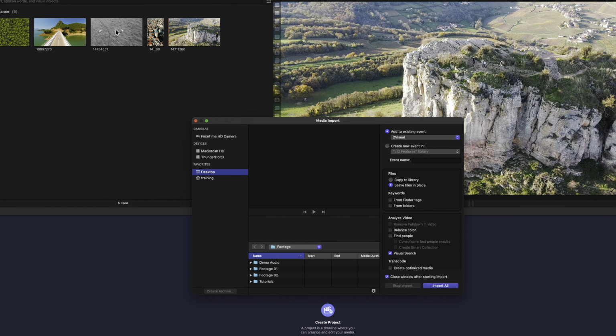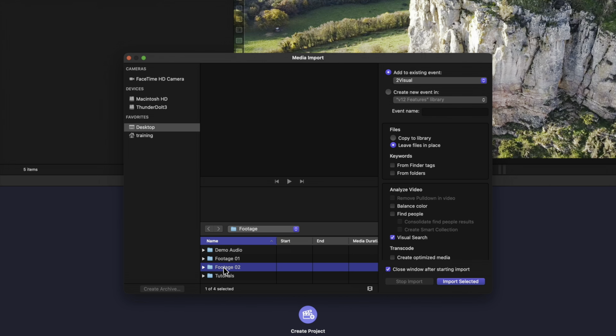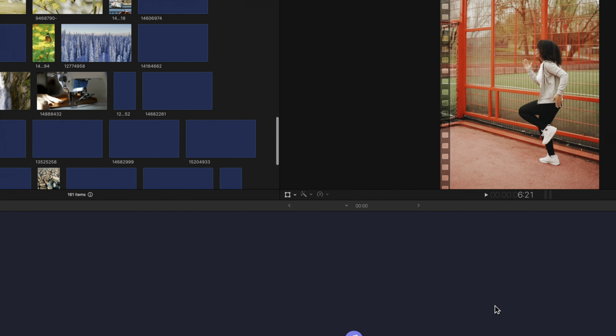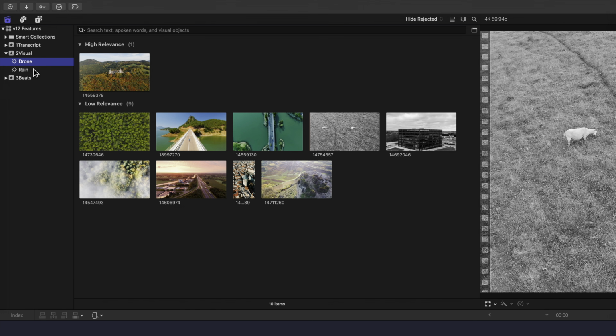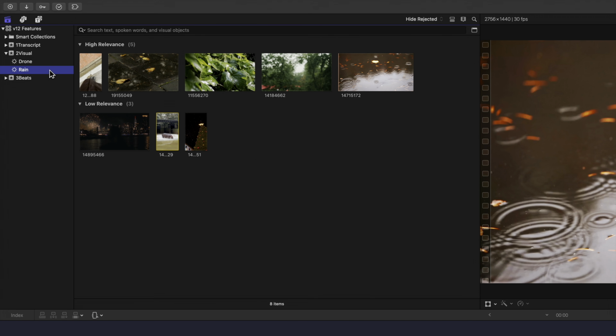Now I'll press Command I to reopen the import window and select a second folder full of footage. I'll let that import and analyze, and once that's finished, we can see that Final Cut has recognized additional drone and rain clips. I now have 10 instead of 5 drone clips and 8 instead of 6 rain clips in their respective smart collections. Very cool.